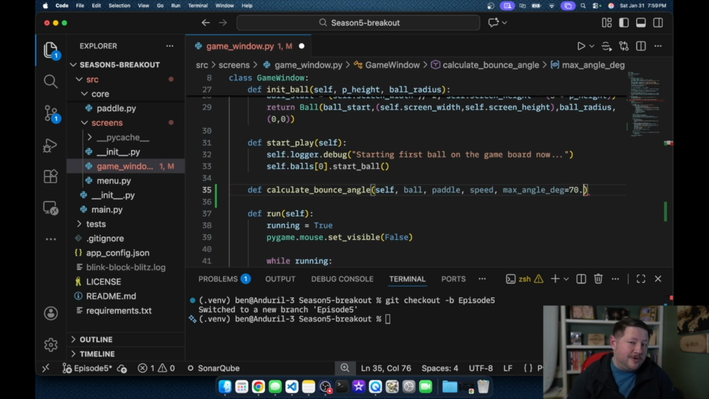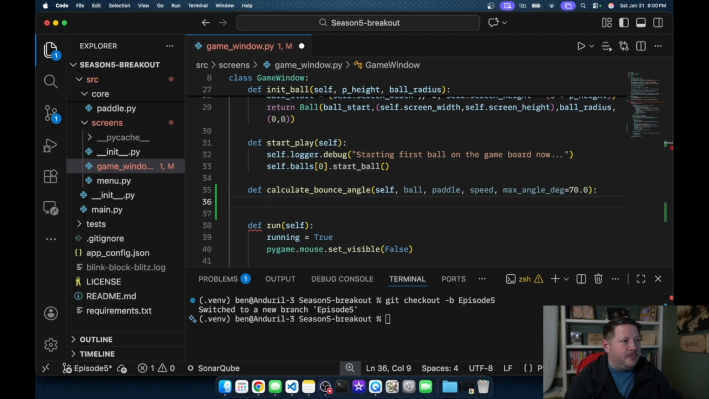And because we're going to be doing some trigonometry on this, we're actually going to make sure to use floats here. Otherwise, you end up with really boring results because the angle never calculates well. Okay, so that's our function signature. Let's start building this thing.